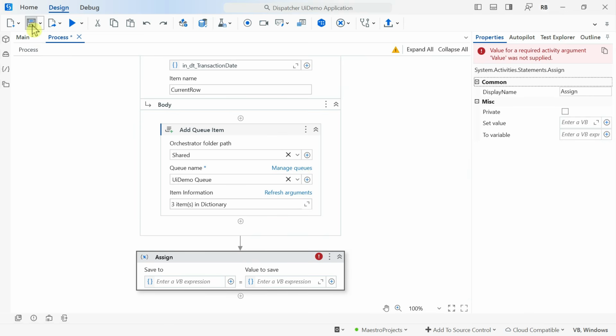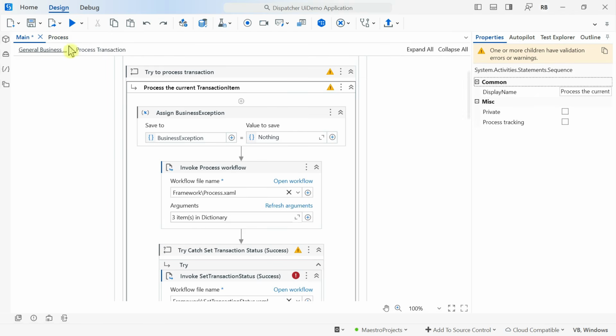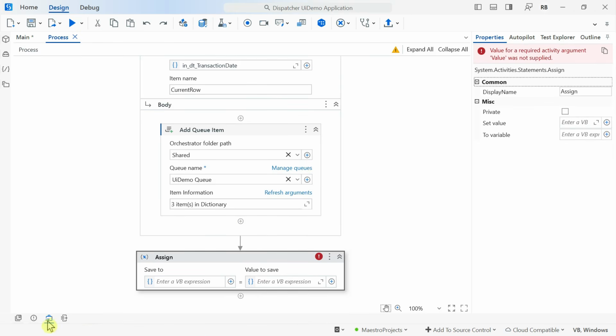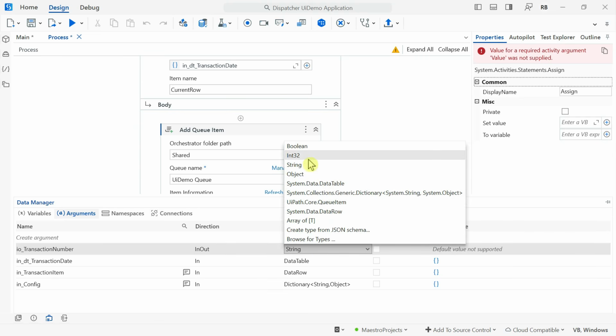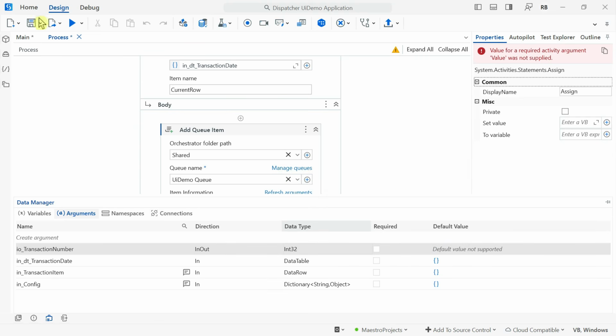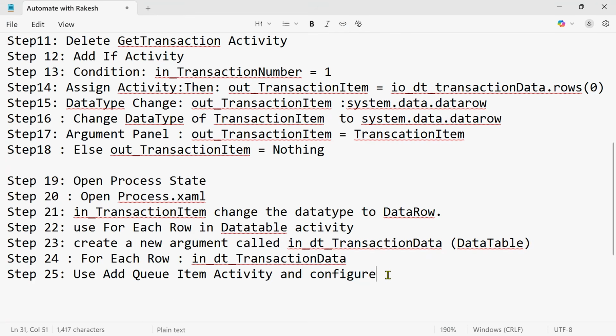For that, let's save this, go one step back. Let's get back to the process example. Let's create an argument here called in out. So in out means IO, you have to write underscore transaction number. And here the direction I will make in out, and here the data type has to be integer. Okay, and then save it. So IO transaction number. So create an argument.